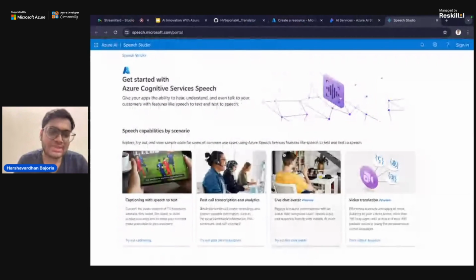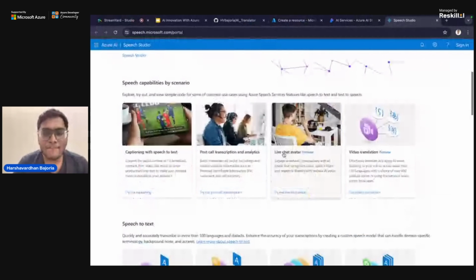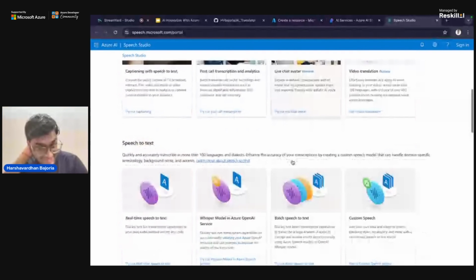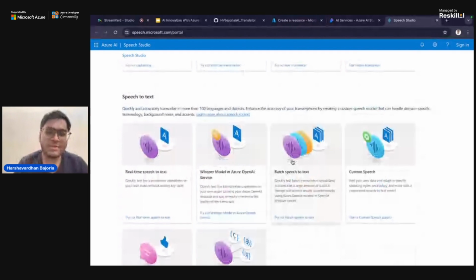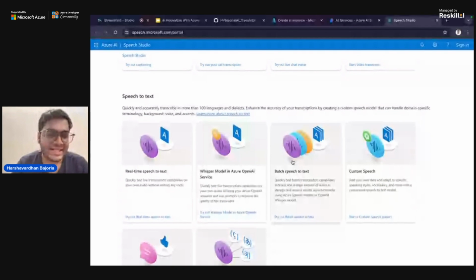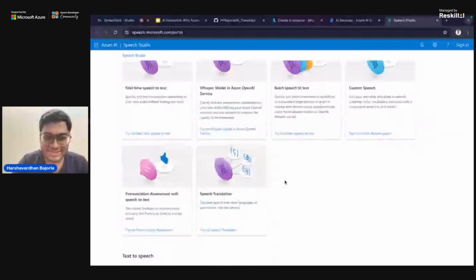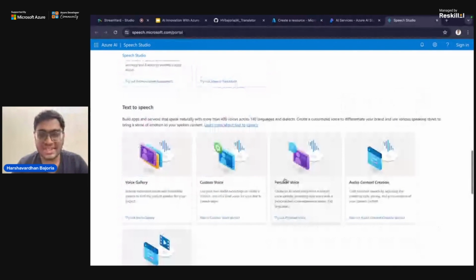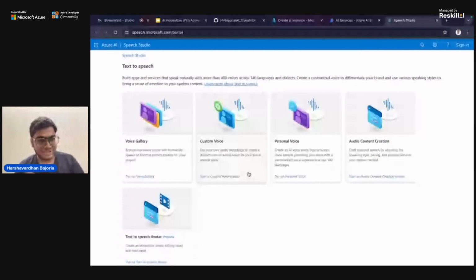where you can get caption with speech to text, post call transcription analysis, live chat avatar, video translation, speech to text services, which does it in real time. You can also use Whisper model. Then, if you want to do it in batch, you can do it. If you want a custom one, it's there. Then, if you want translation of your speech, you can do it too. Pronunciation assessment, speech to text, then voice gallery, custom voice. All of this you can use for text to speech.